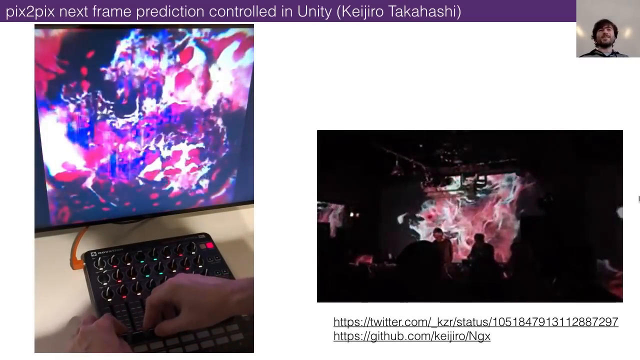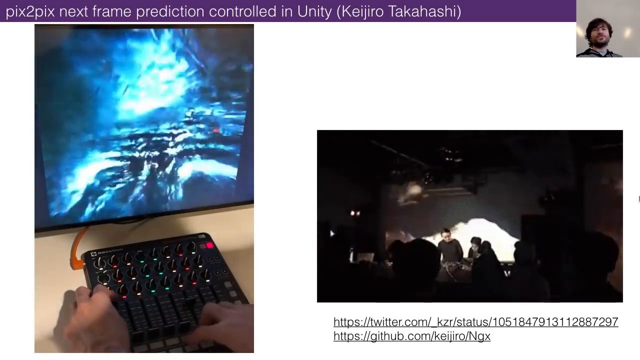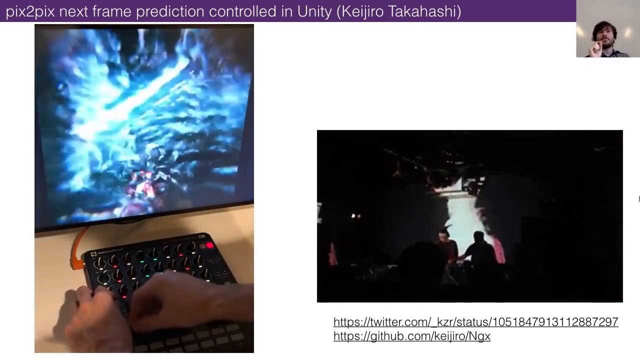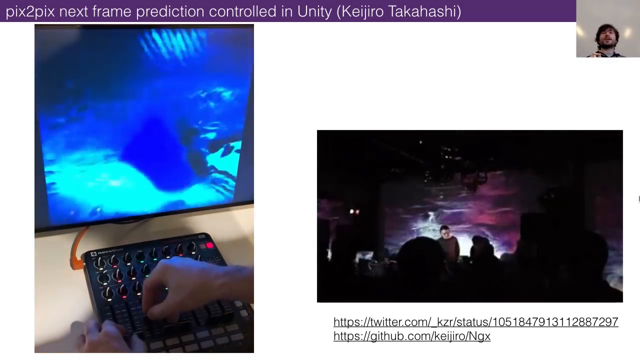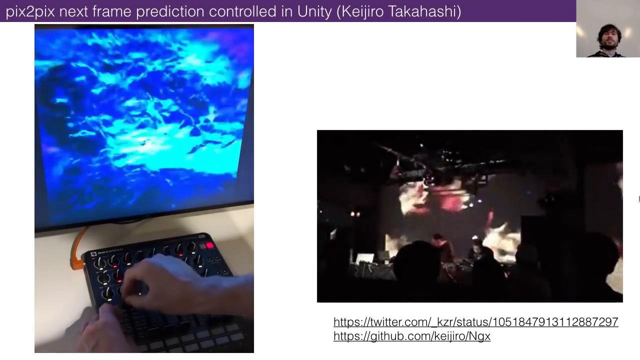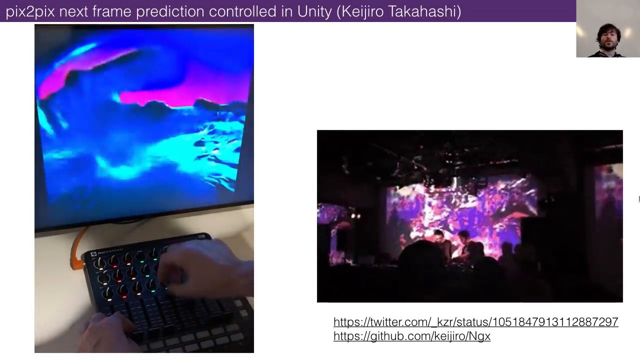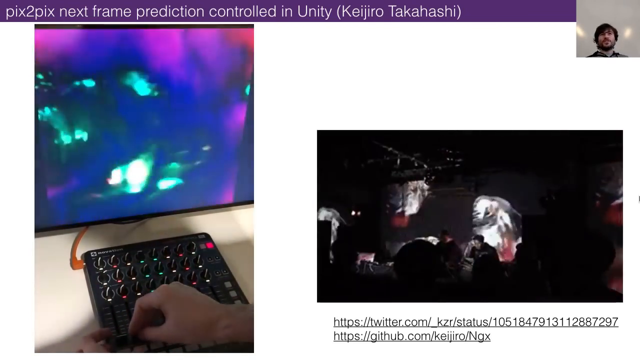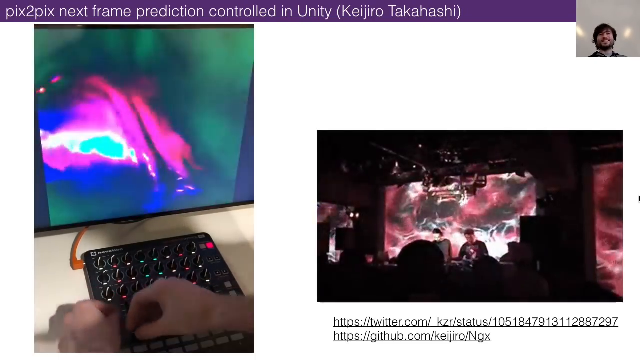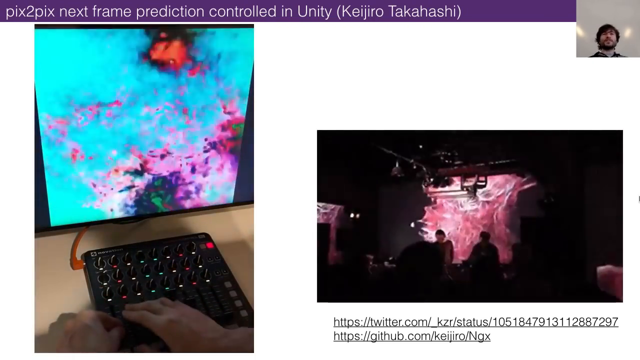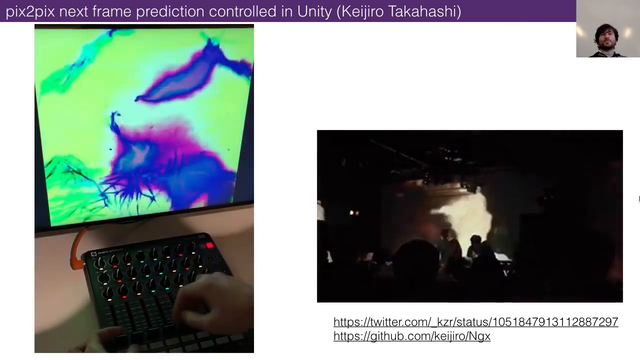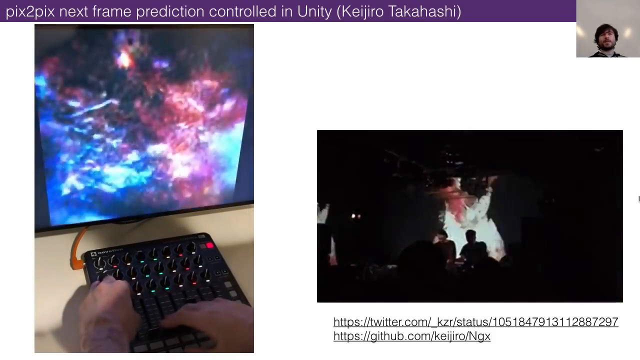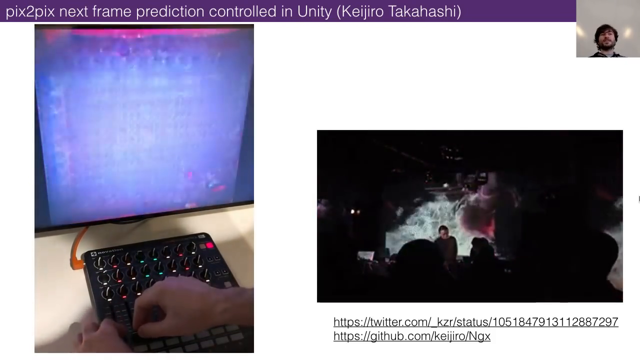This is crazy. And for any of you who use Unity, there's software for doing this in Unity. This is a guy, Keijiro Takahashi, in Japan, I guess, and he has a Pix2Pix next frame prediction for Unity that you can control with a MIDI controller. It looks really awesome. I didn't look too carefully at this, but I think that's basically what it's doing, Pix2Pix next frame prediction, and it works inside of Unity. I think he has some libraries for putting Pix2Pix inside of Unity, so that's really good.